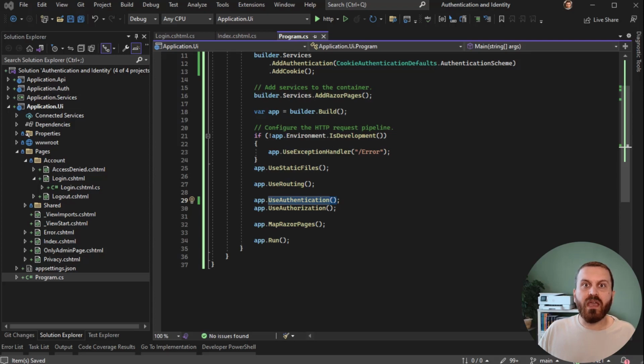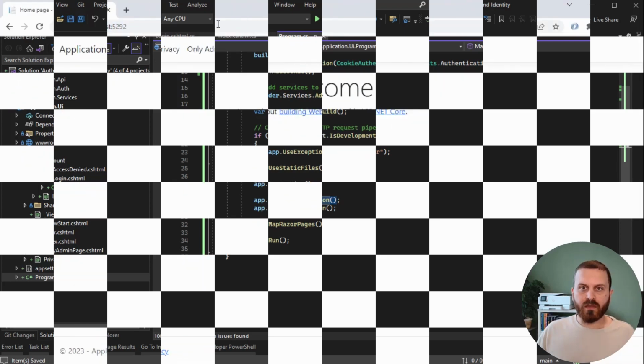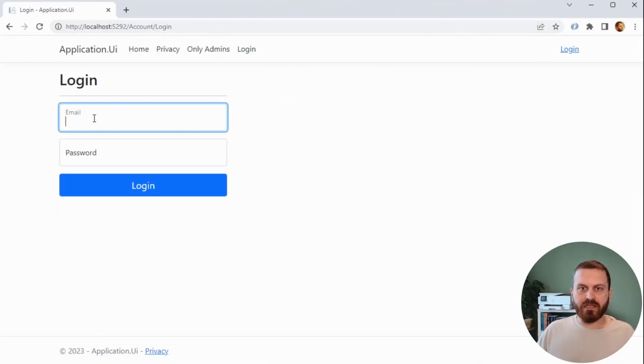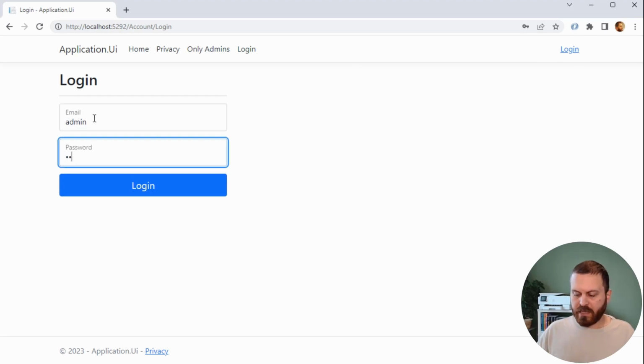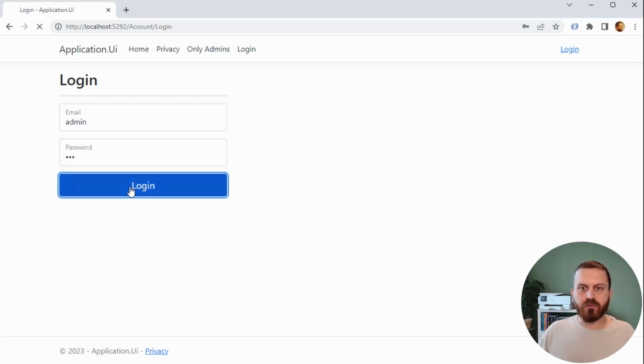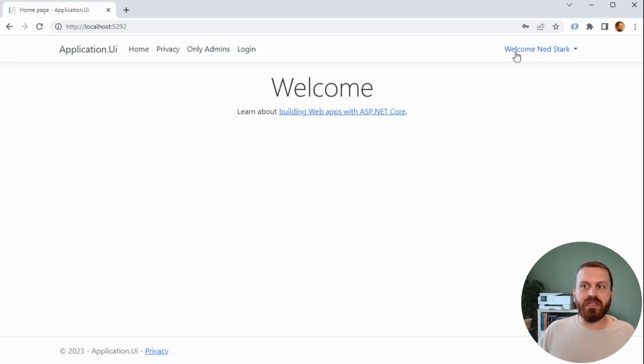Let's save everything and go back to the browser and see how it works. This is my browser. Let's log in with admin and 123. After pressing login, it says, welcome NetStark.